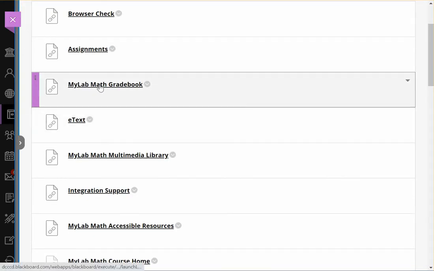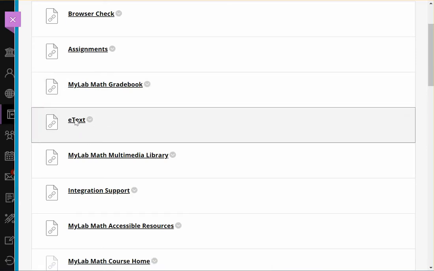This is where the Mymathlab gradebook is, but again, the most accurate gradebook is going to be in eCampus. Here's where you go for your e-text or for the textbook. Again, this is online, and we don't have a physical textbook. It does take a minute to download here.